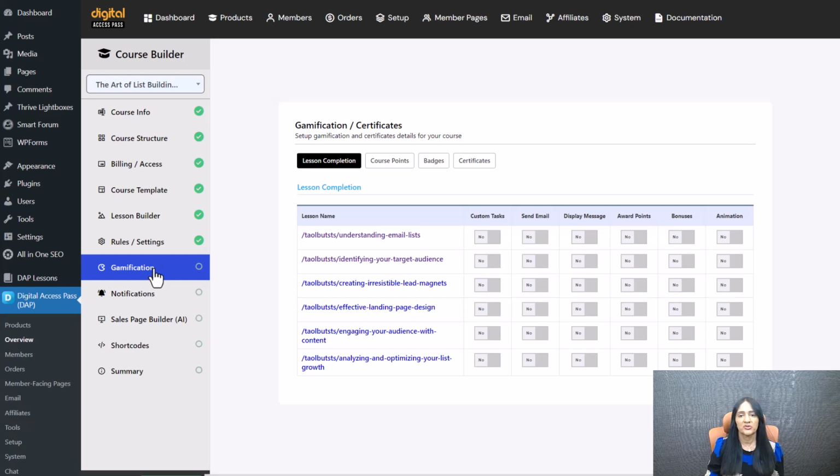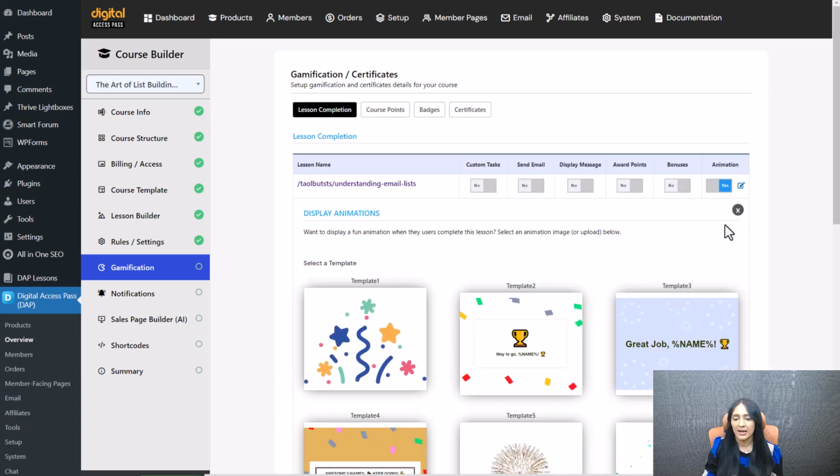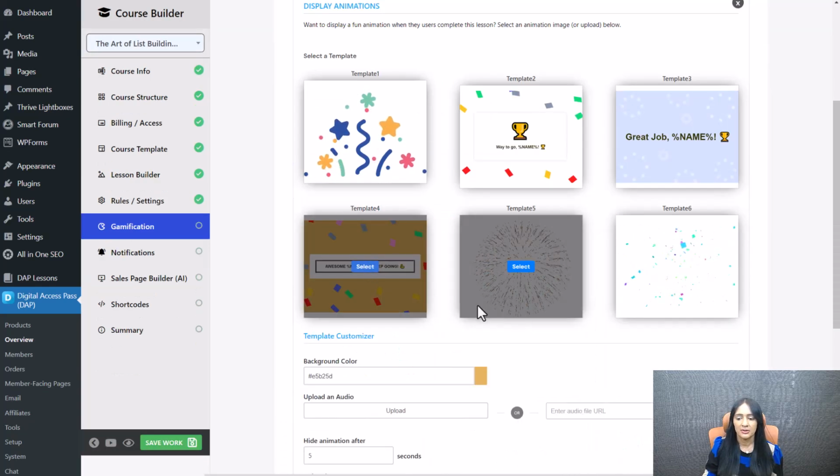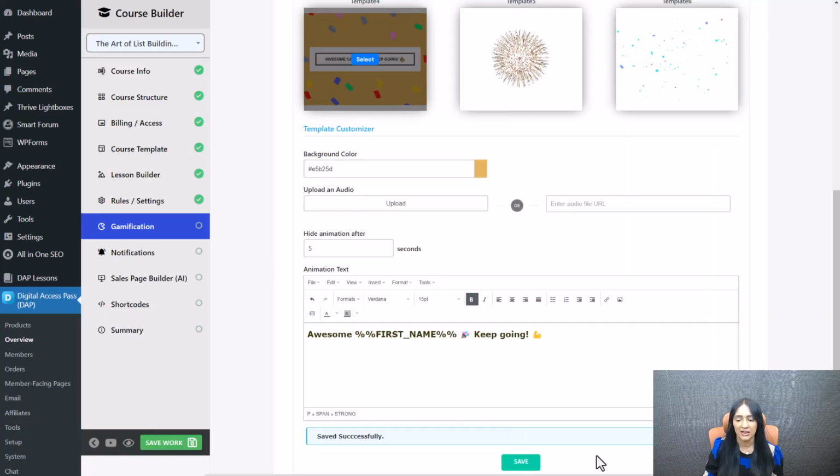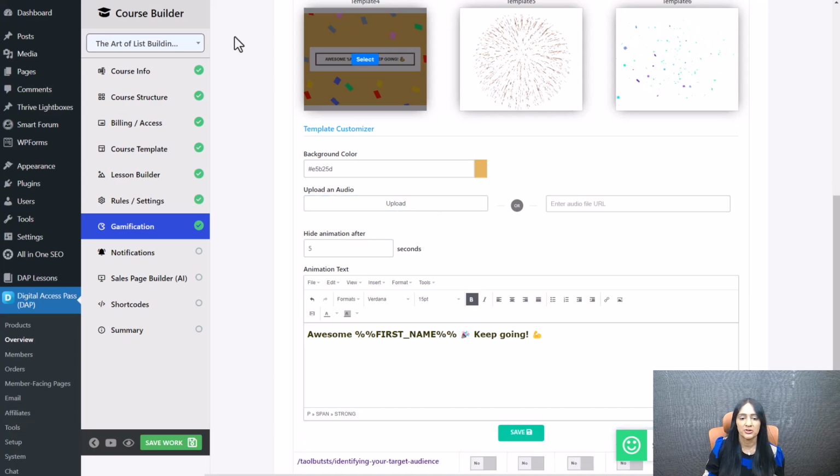All right, this is a gamification tab. Now, this will only work if you have our Game of Points plugin, which is again free with DAP Elite license. There are so many different gamification options. I'm not going to go over the details, but you can definitely add a nice looking animation, and whatever personalized message you want here, after users complete each lesson, it's going to show them that. All right, let me show you this in the front end and show you how it works.